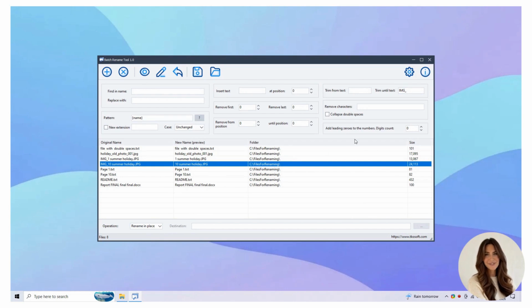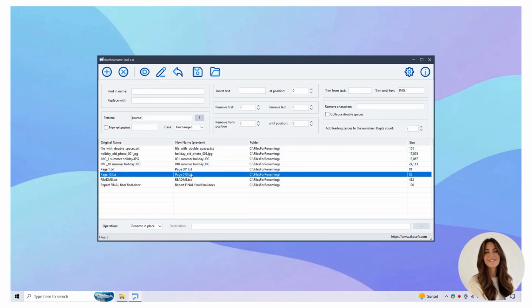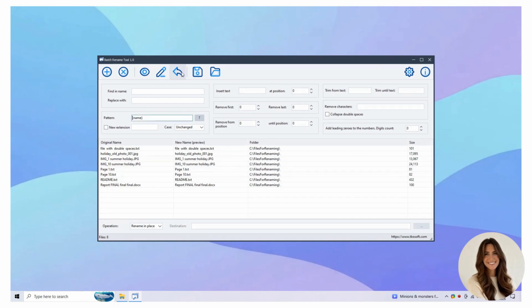One of the most useful features is adding leading zeros to numbers. Windows sorting can become confusing when files are named 1, 2, 10, and 11. By setting the digits count to 3, this keeps pages, photos, scans, and exported files in the correct order.